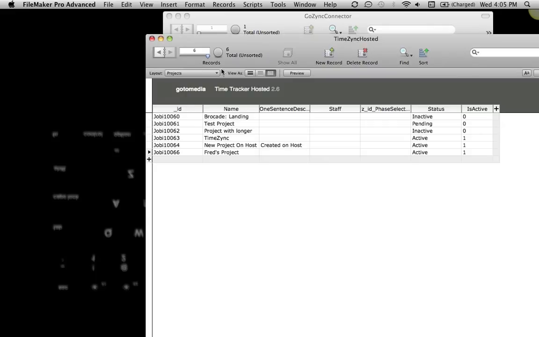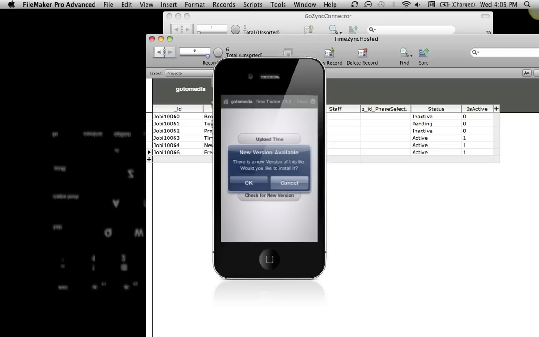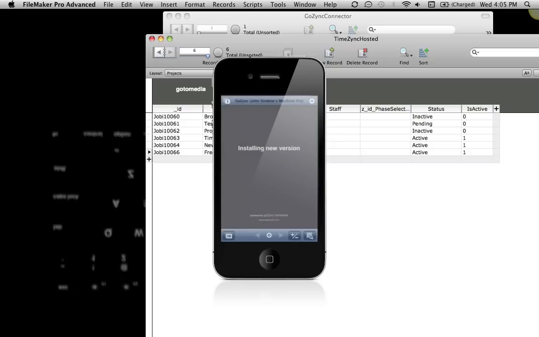And let's try and bring that down to the iPhone. So let's go back to check for new version. Excuse me, let me turn off my phone. Let's go back to check for new version and click that. A new version is available. Would you like to install it? I would. Okay, it's installing the new version.